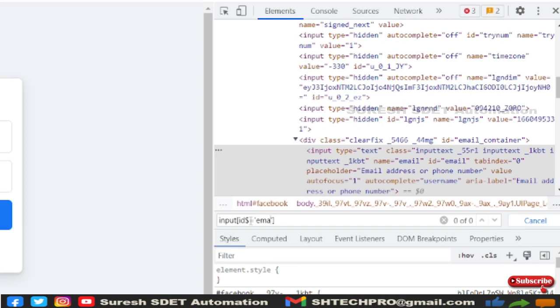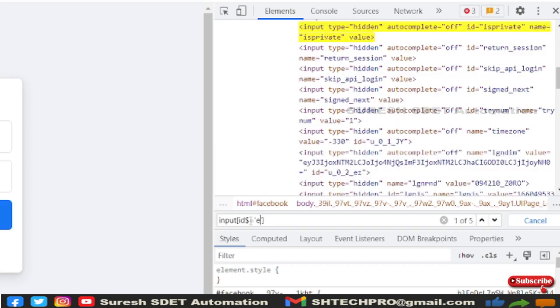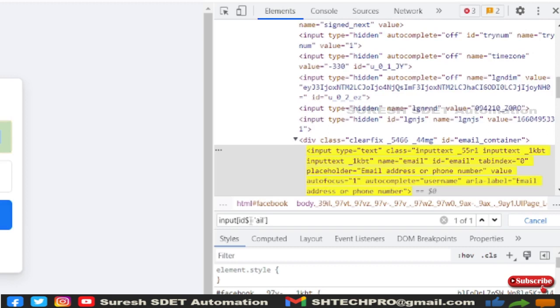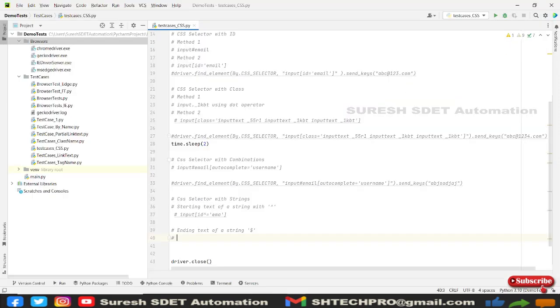email. EMA is a starting, right? That will not work for this. So which is the ending, then I need to take that. The ending of the ID will be AIL. So email, the last three characters are AIL. So it is matching one of one. So this is the one approach.